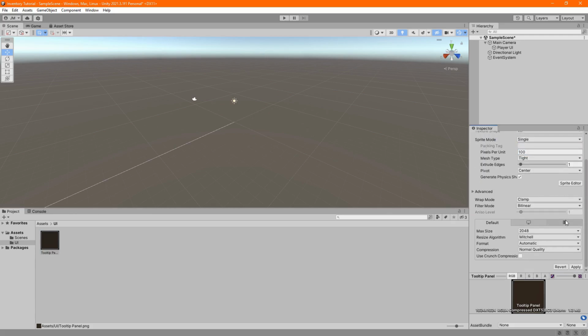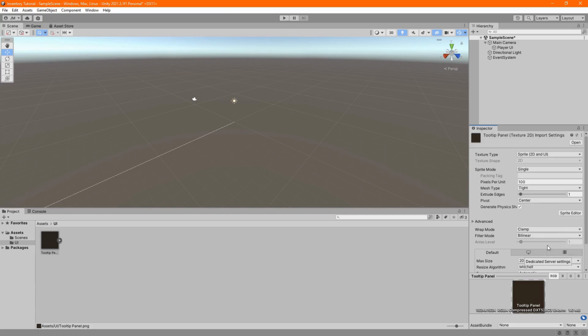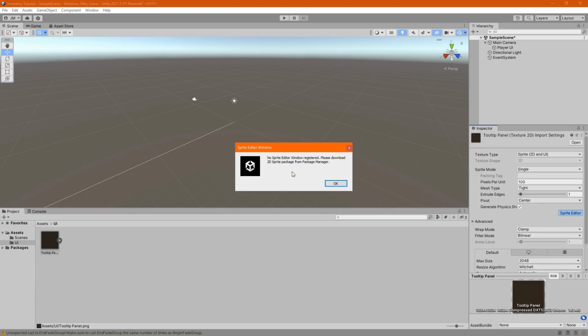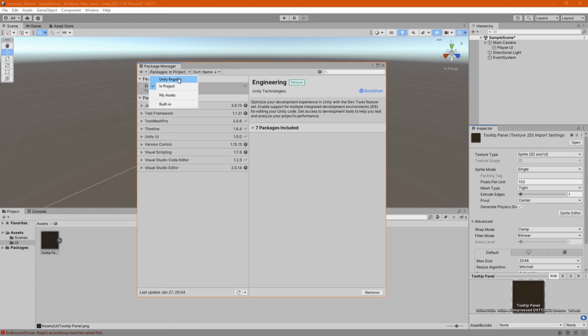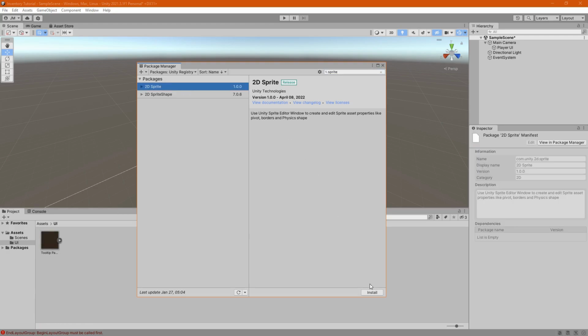Now, let's set this image as a sprite, and we want to set up the slicing borders for our image to have a clean resizing of the image, which is in the sprite editor, but this is grayed out because we need to download the 2D sprite package from the package manager. Let's open the package manager and search for the 2D sprite package and download it to our project. Now that we have the package, we can now access the sprite editor.